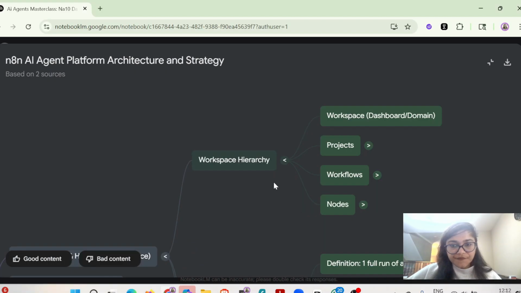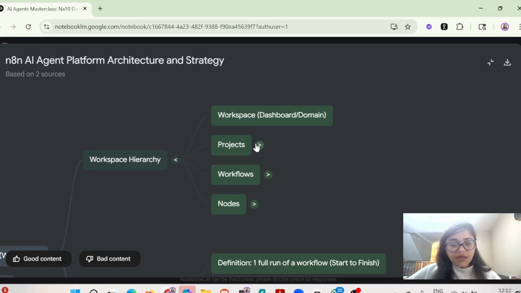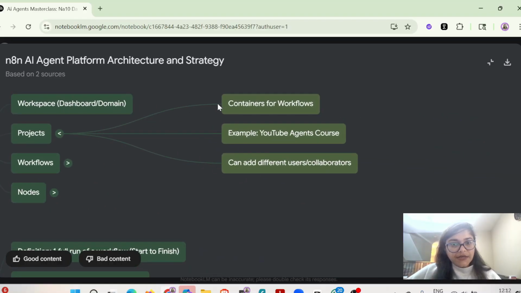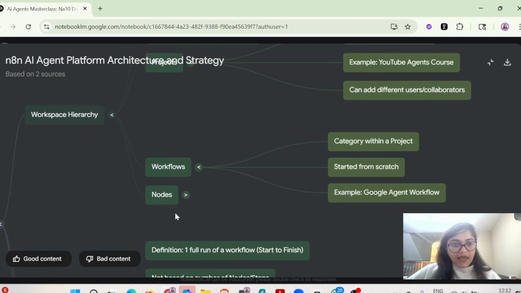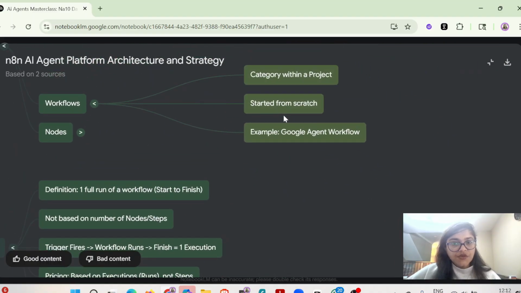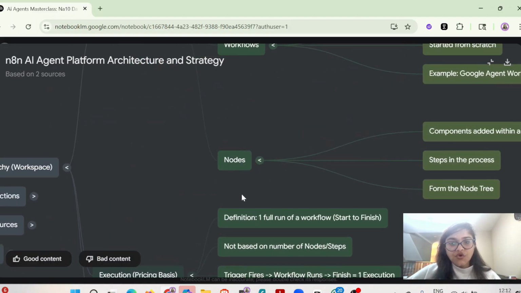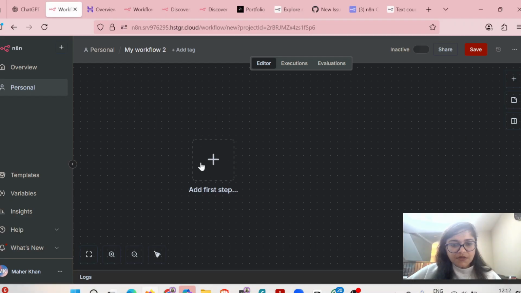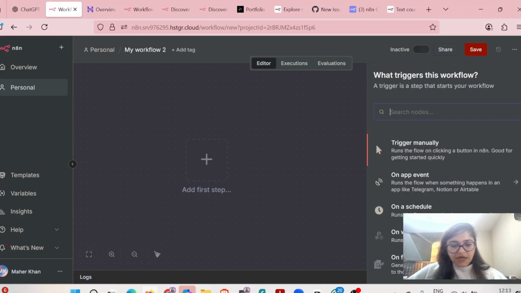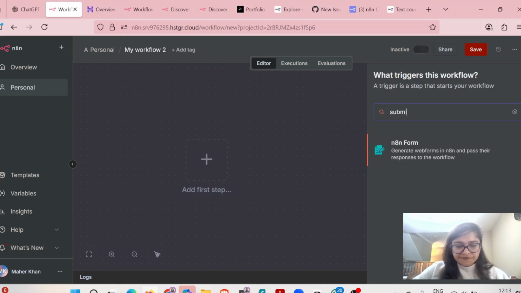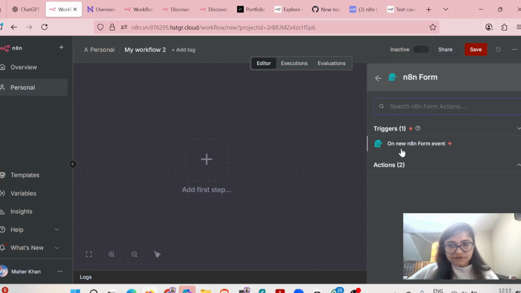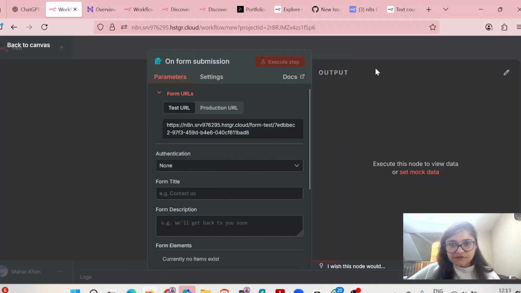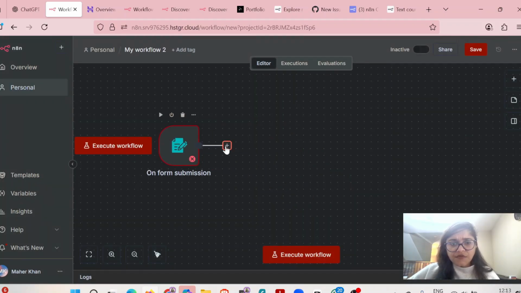And from here, you can create projects, and from there you will have your workflows where you will start from scratch, and then you will be having nodes. Let me show you one thing. See, from here you can start like a form, a submission form. Okay, this is a submission form. Now these are the nodes.